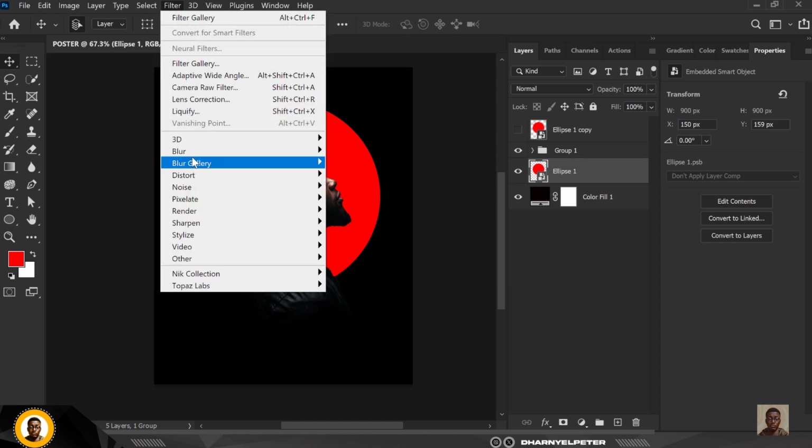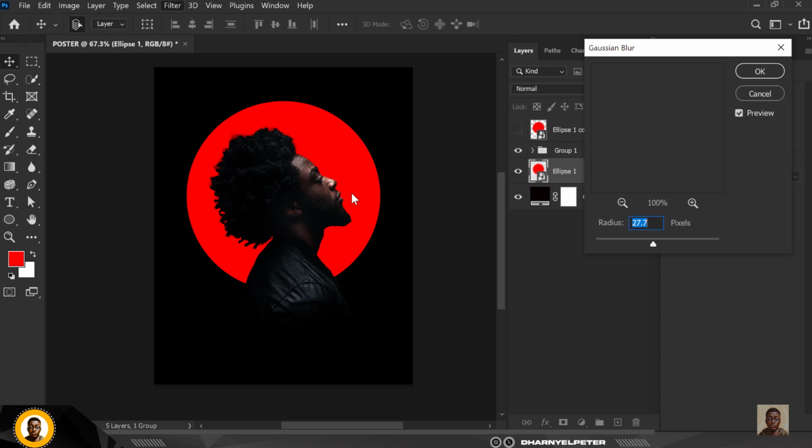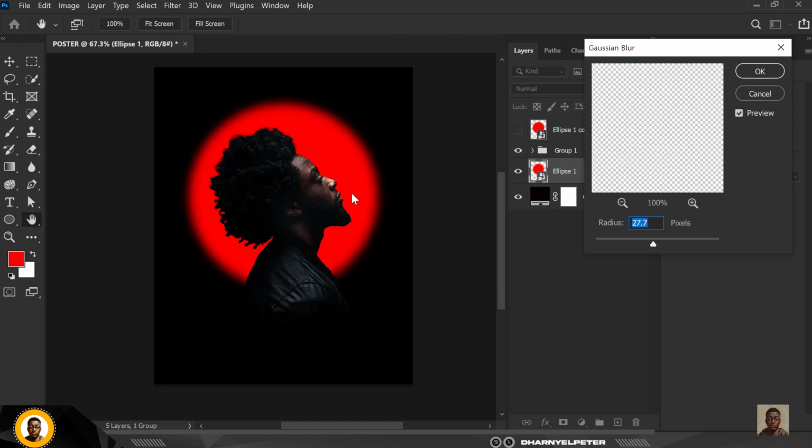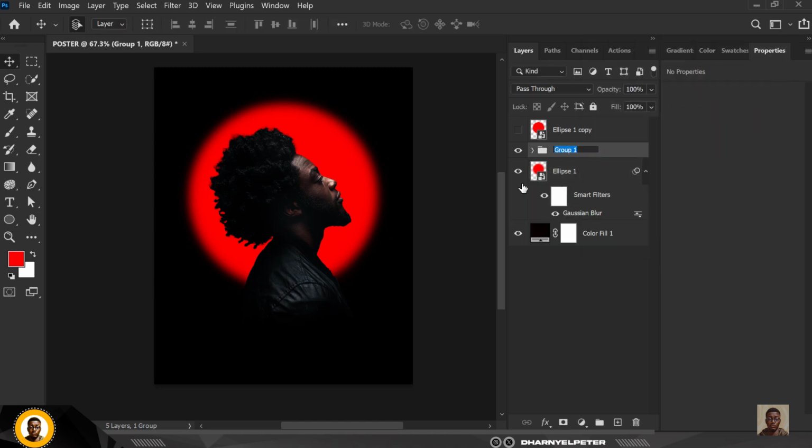So click on filter, click on blur, click on Gaussian blur like this, and increase the radius. I'm going to settle for this, click OK like this, and I'm going to rename this, so it's just going to be image.